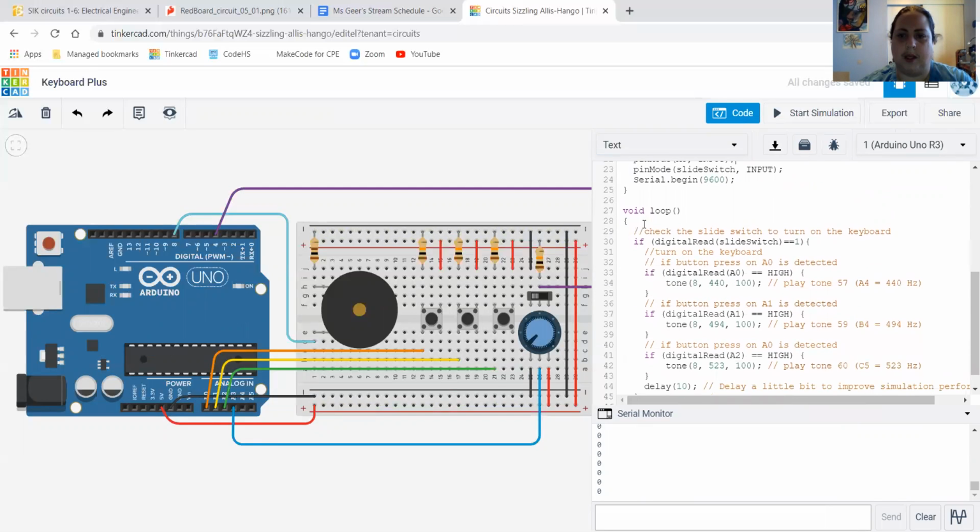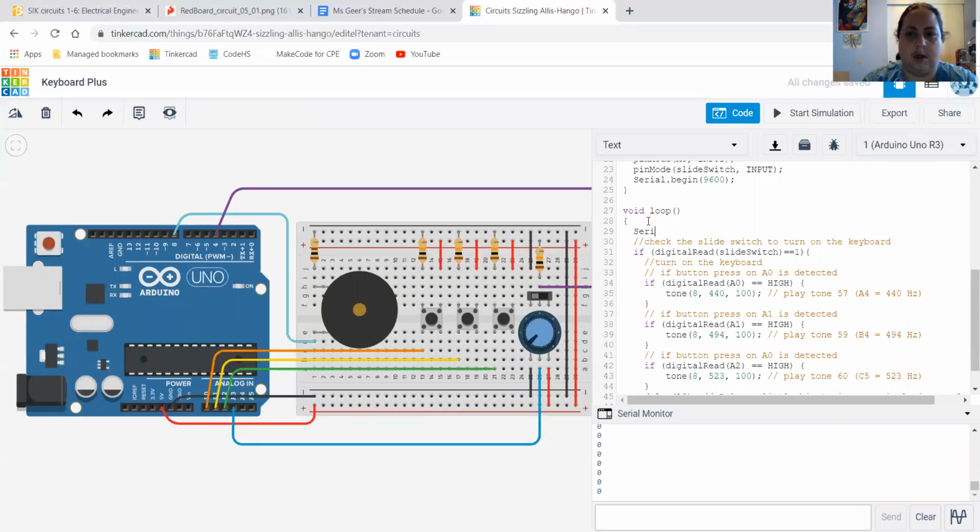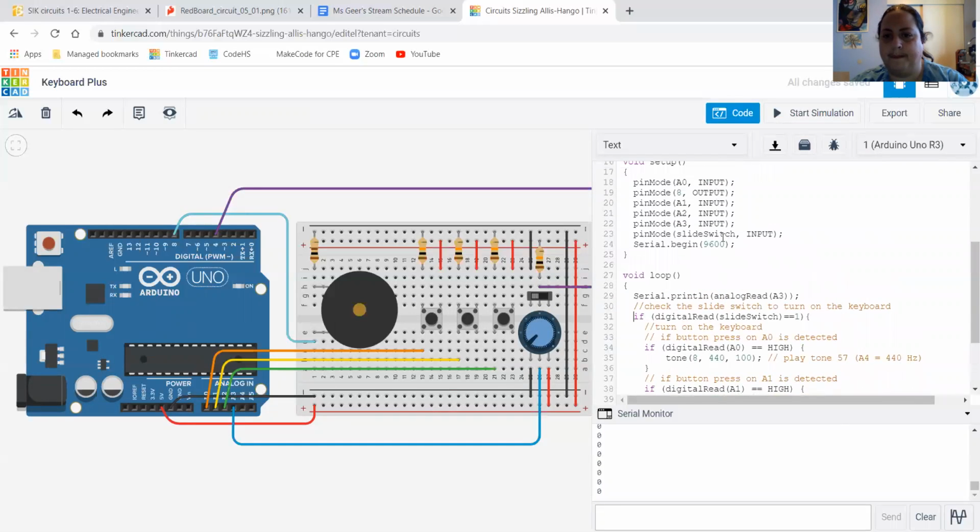And I'm going to, before I do anything else, do a serial print line. That is going to analog read A3, where I just plugged in my potentiometer. And I can even leave this. I'm just not going to turn the slide switch on, so none of this stuff will happen.